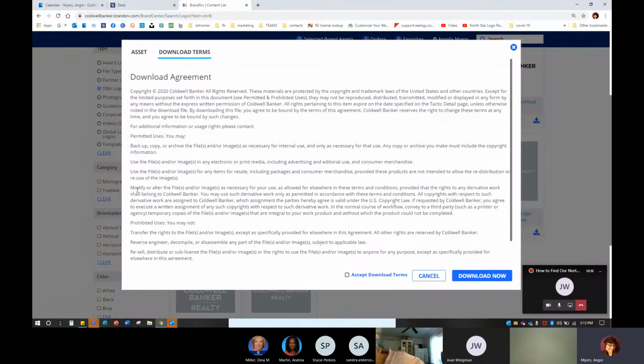When it says you can modify or alter, basically that's just letting you know if you have to make it a little bit smaller so it fits on a postcard, or a social media graphic, that's okay. But you may not transfer the rights to the file. You can give it to somebody making you a sign. You can do those kinds of things with it.